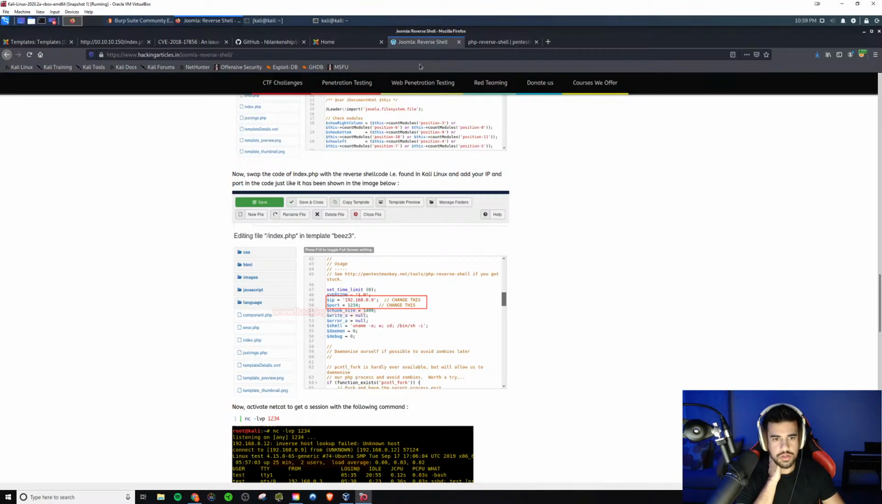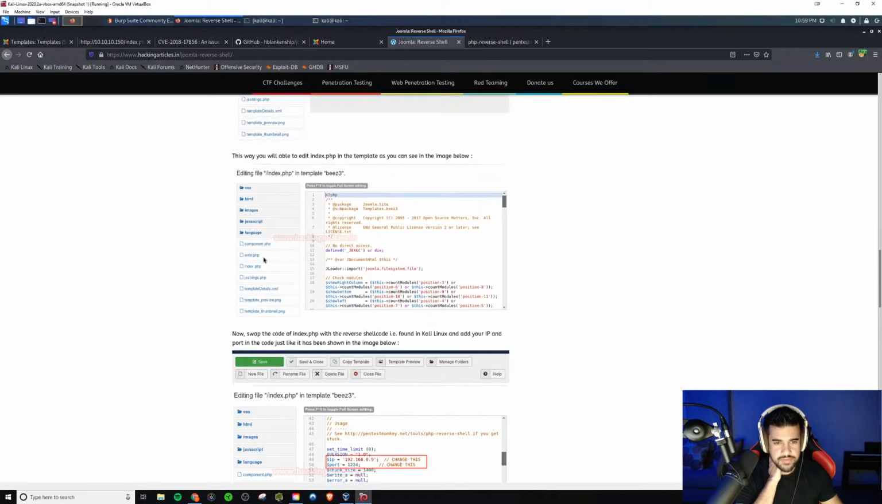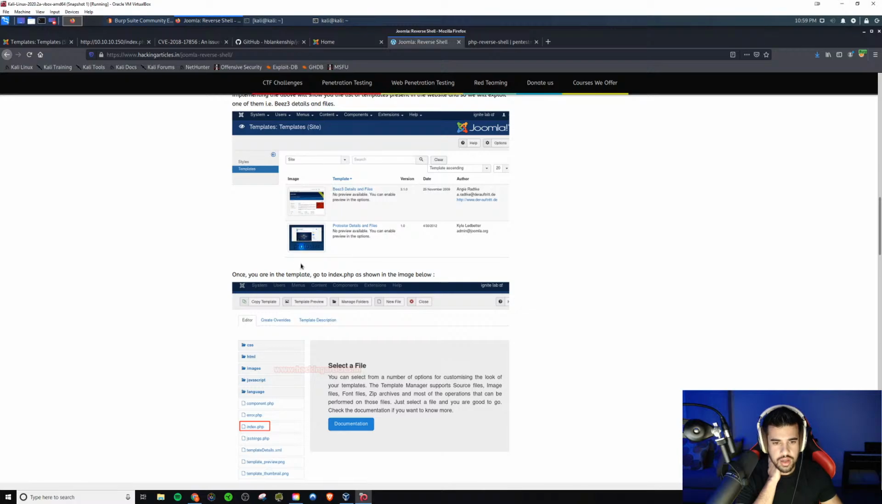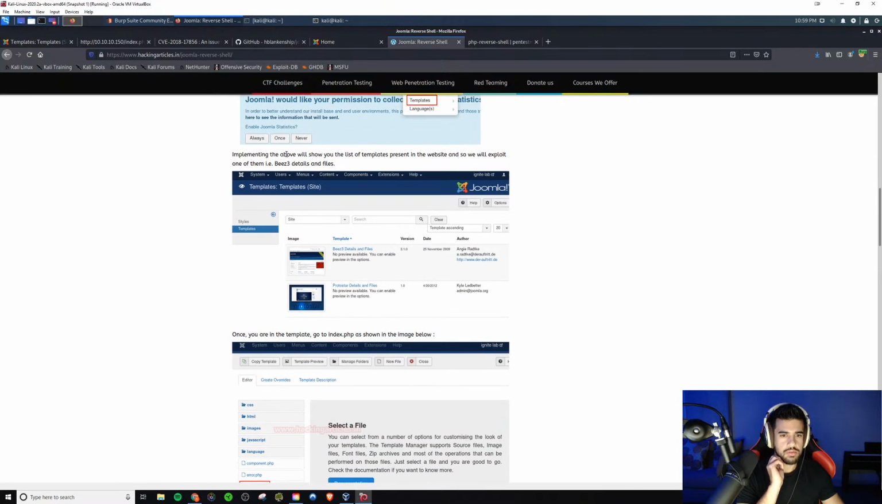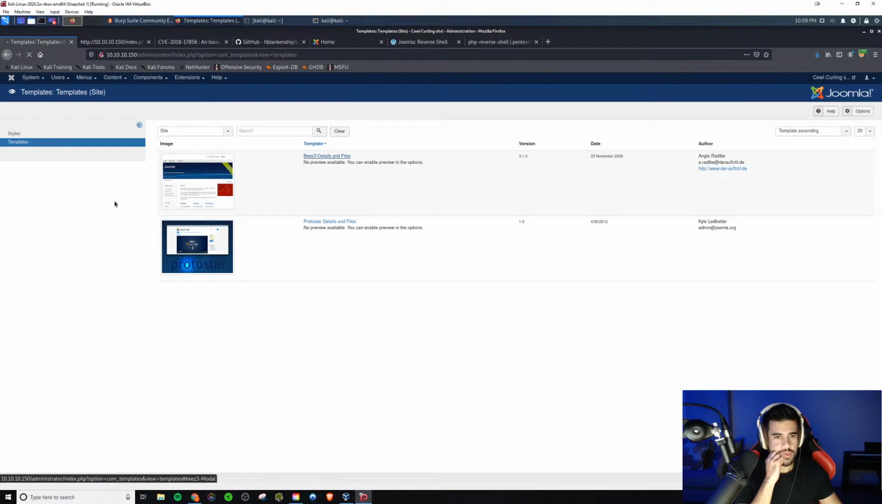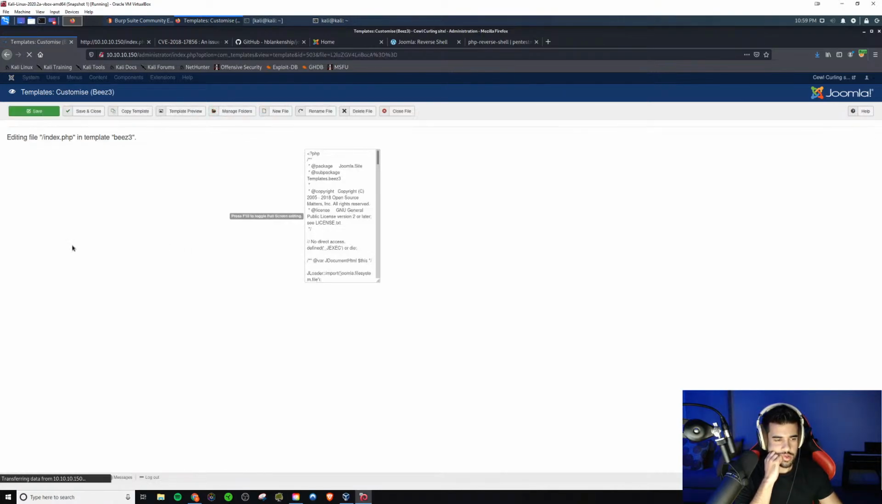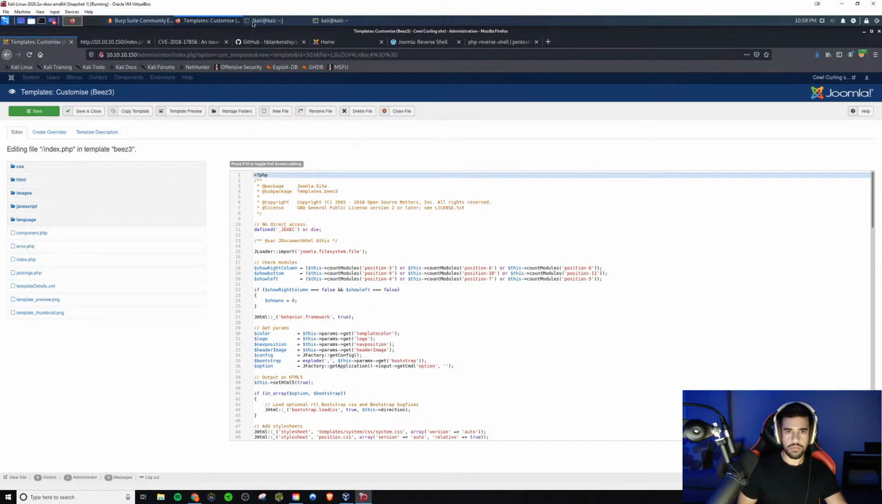Let me go back to that article. See, they have this view on the side. Where did they click to get there? Okay. Once you're in the template, go to index.php. Okay, hold up. Details and files. Okay, cool. I did see that, I believe. Yep. Now we go here. Okay, cool. So let me just open that.